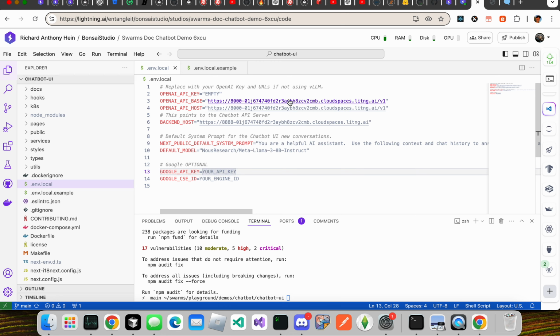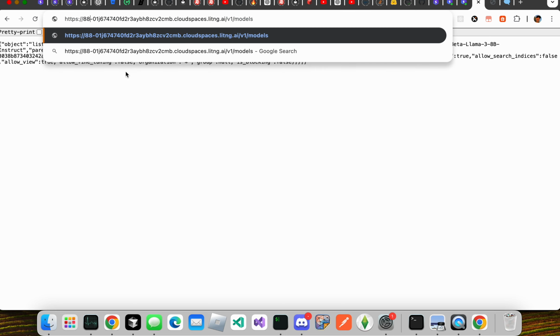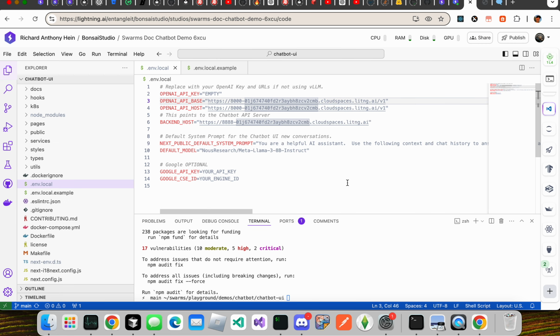Okay, we want to make sure that these URLs actually work. So it's actually v1 models, it will find it. Yeah, okay. That's one of them. And 8888. There, that's fine. Okay, good. So that was the problem, just setting that up in the environment local.